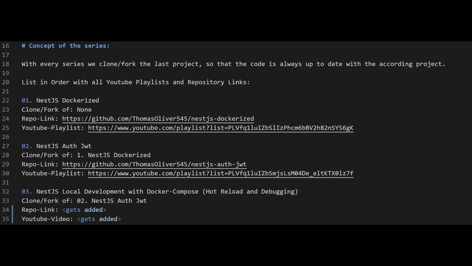We can now shortly go through the concept of the series again. With every series here, we clone or fork the last project so that our code is always up to date with the according project. You can see it here. We started with a Nest.js Dockerized project where we made a new Nest.js project, so it's a clone or fork of none. We have a repository link and the YouTube playlist link for these videos.